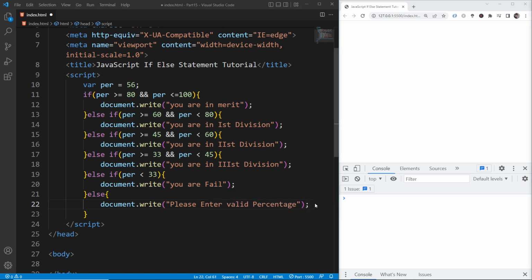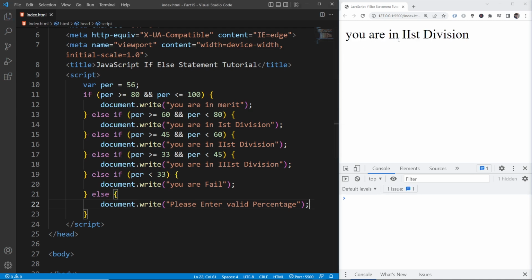So let's save the file and see if it works perfectly or not. So if I save this file, as you can see, it prints you are in second division. As you can see, the percentage is 56 and it's between 45 and 60. That's why it printed you are in second division. But if I change the percentage, so here I'm going to pass 98 and then save this file. Now you can see you are in merit. I want to say if one of the conditions is true, then it's going to skip all of the other conditions, even the else part. Similarly, if I pass 22 and then save this file, now you can see you are failed.